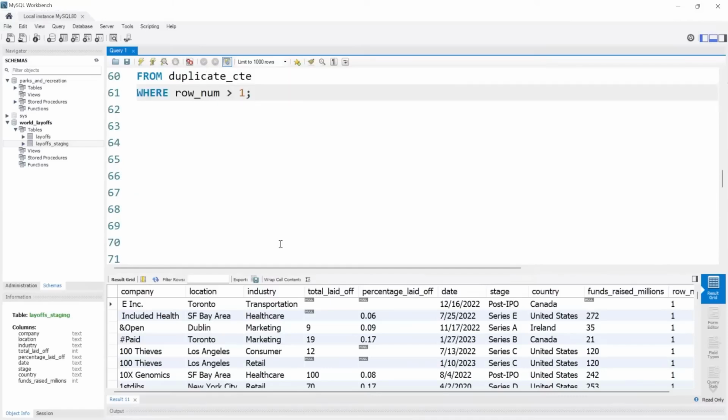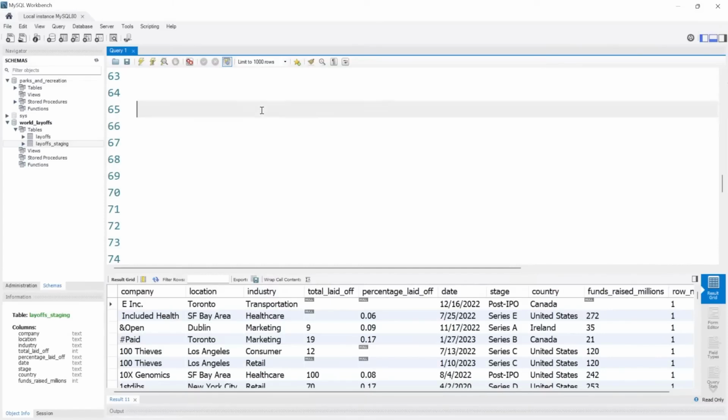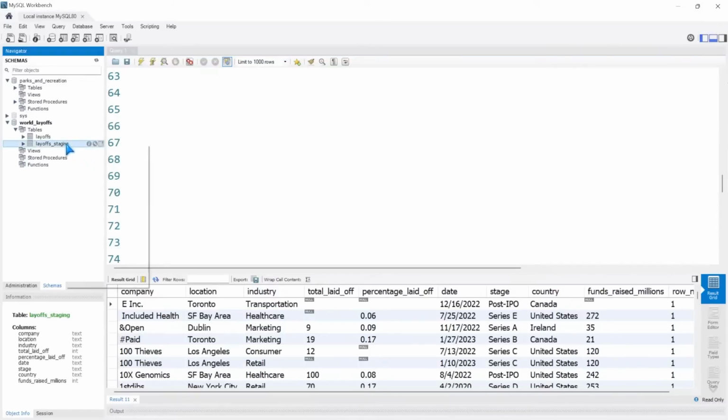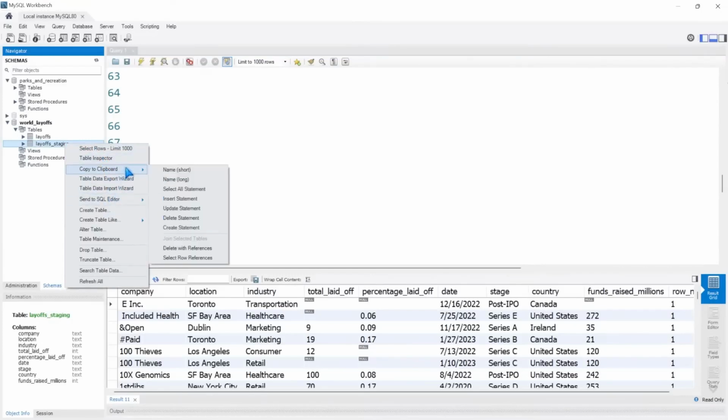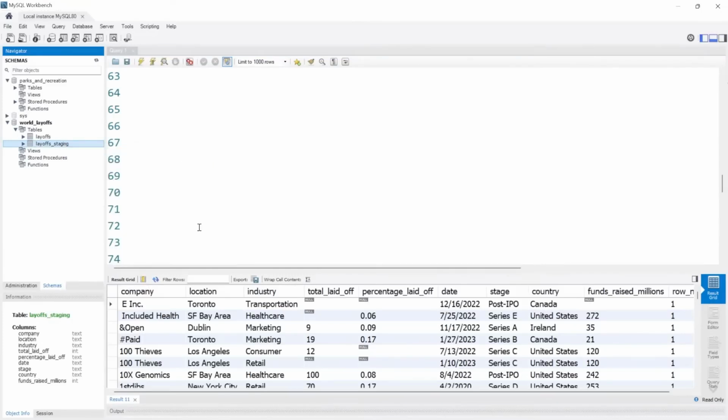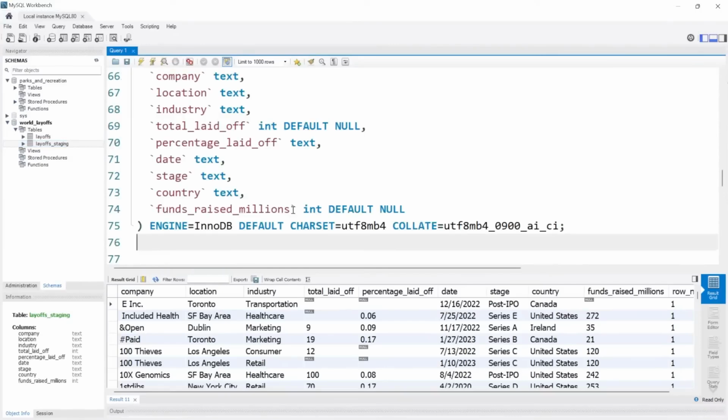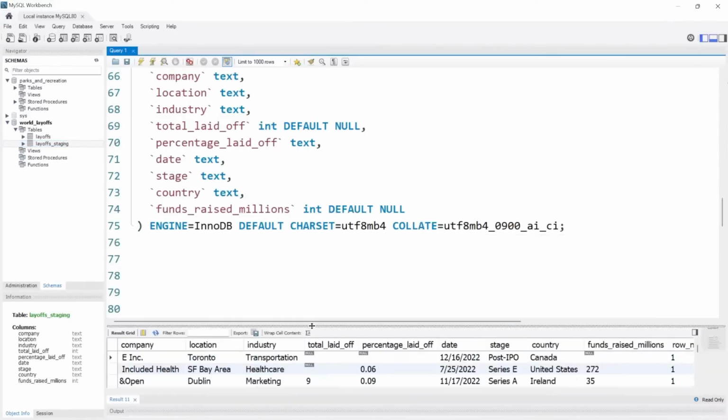So what we're going to do is come down here and create our table. Let's try doing that from here. Let's copy to clipboard a create statement. Let's see if this works. Perfect. That's exactly what I wanted.